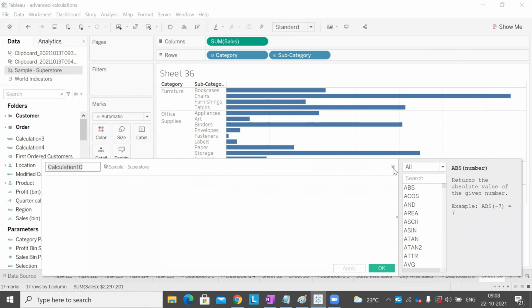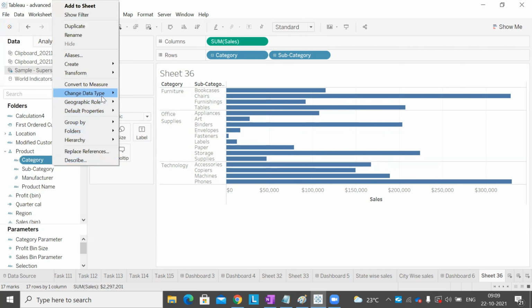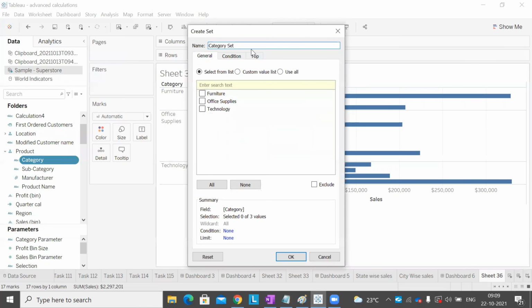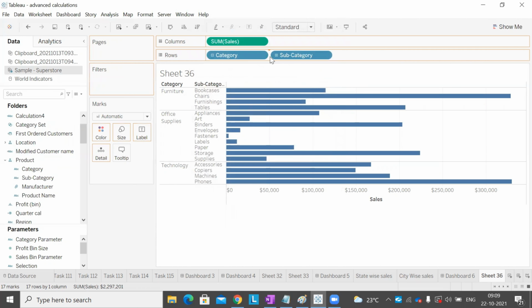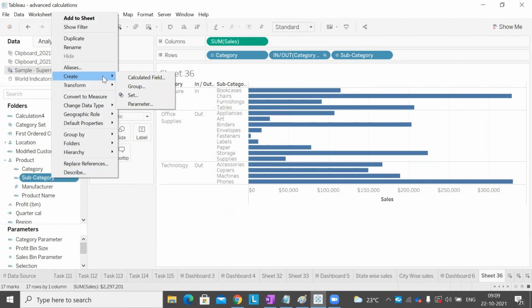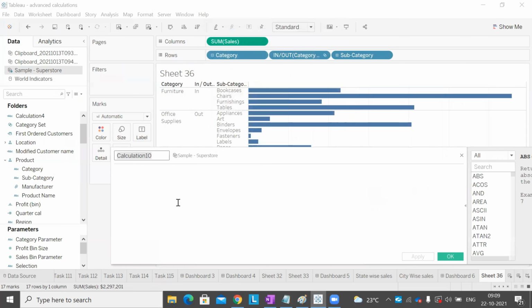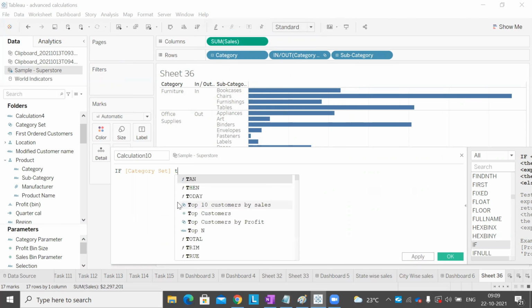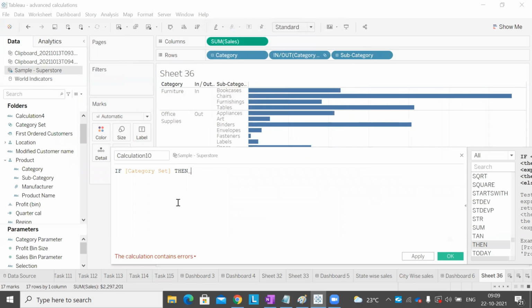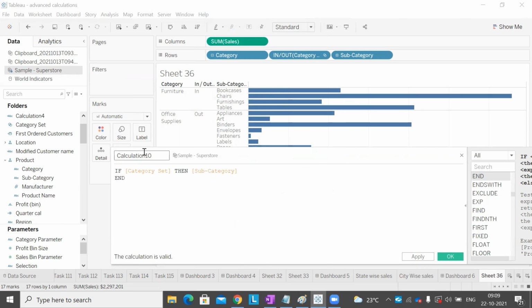First, create a set on category. Category set, furniture. Let's drag this furniture set, in and out. Okay, let's create another calculation field. If category set, then subcategory, else null. Let's see how this calculation works.